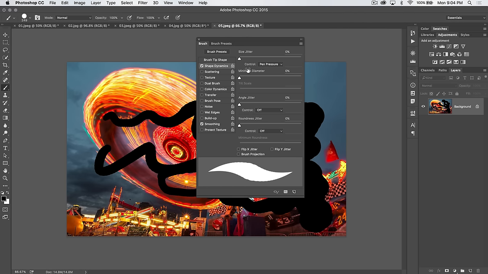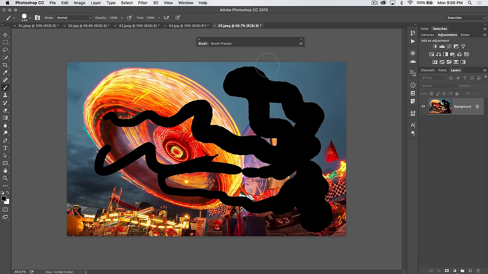You've got all kinds of different jitters. Jitter just means the range in which size can be fluctuated. So if size jitter is set to 100, you're going to have the maximum variety of large and small brush dots within your brush stroke. And you can see that reflected here. So lots of little tiny dots and lots of the large dots. Depending on how you press, that's going to dictate what you're getting as far as your size jitter. So that right there is the brush tool in Photoshop.